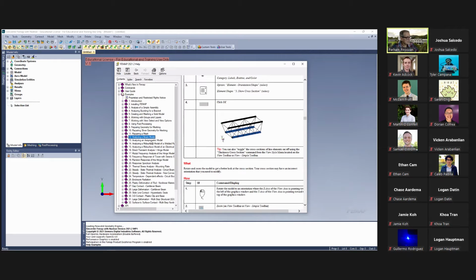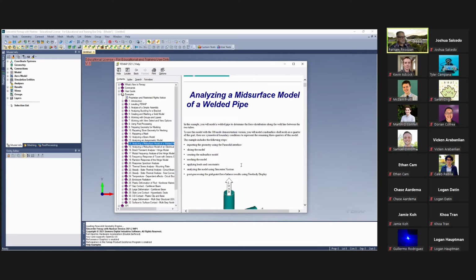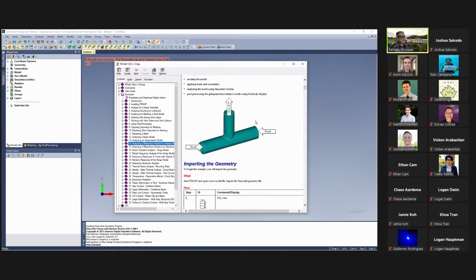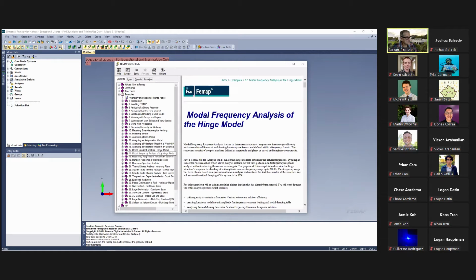Analyzing an axisymmetric model, analyzing a mid-surface model. It's like a plate or shell, you decide on the mid-surface model. You can do heat transfer problems. You can do vibration problems. Look at this one. It is a direct transfer. This is the modal frequency. So this is a vibration analysis problem.